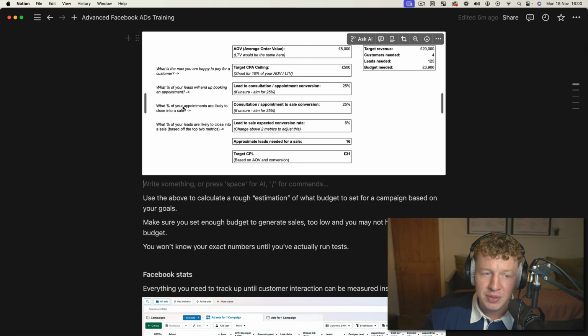We then have what percentage of appointments are likely to close into a sale. So out of the 25%, what percentage of those consultations or appointments is likely to convert into a sale? Again, if unsure, aim for 25%. So that is 1 in 4. You might get a 1 in 5, but you might get a 1 in 2. It obviously depends, but it's always good to make your numbers realistic.